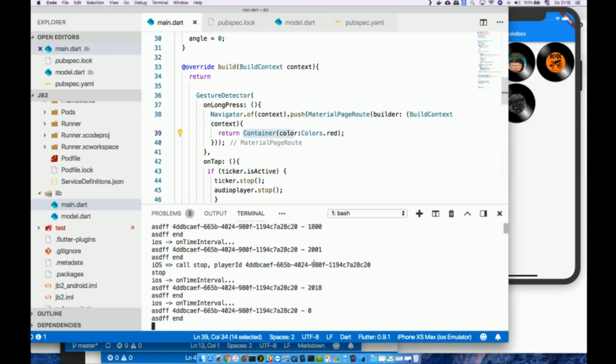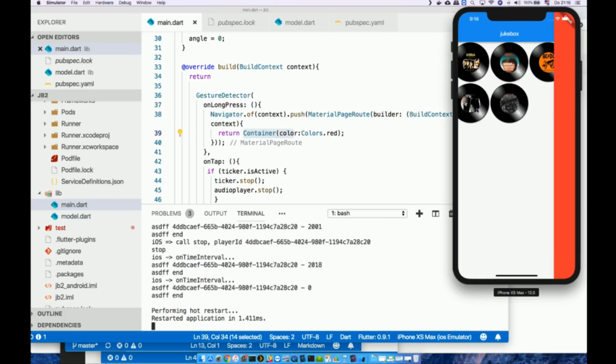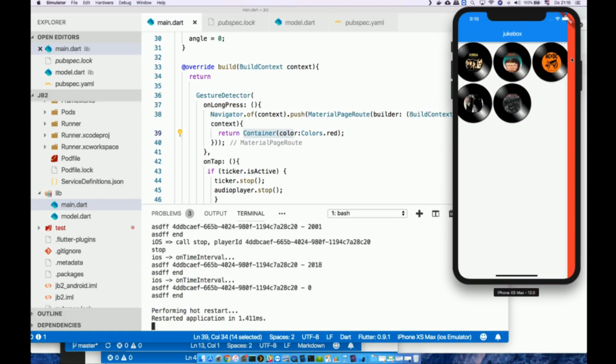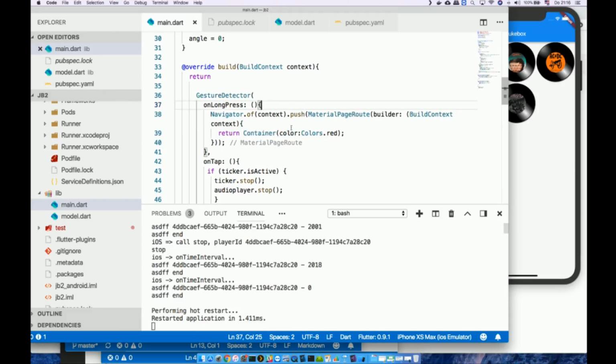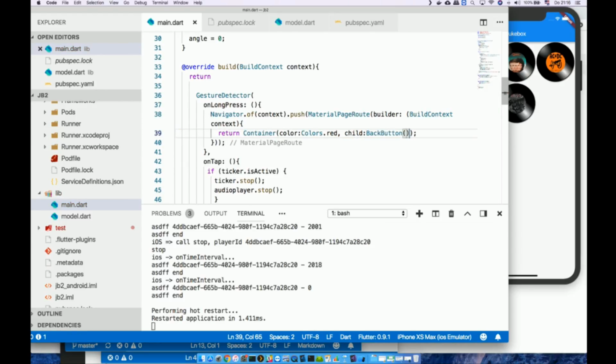So let's restart the application. And now let's long press and you would see the animation for a new page sliding in. There's also the way where iPhones use navigation controllers where you can swipe back through the page. But you could also use a container with a child that has a back button, because that's a widget as well. And the back button has an icon, or it has text.